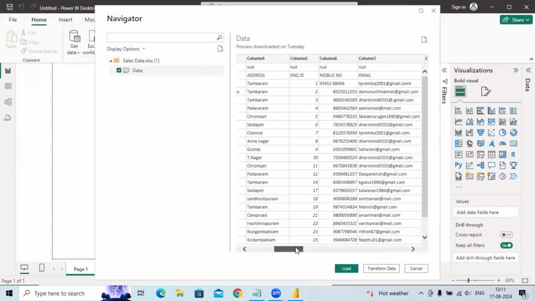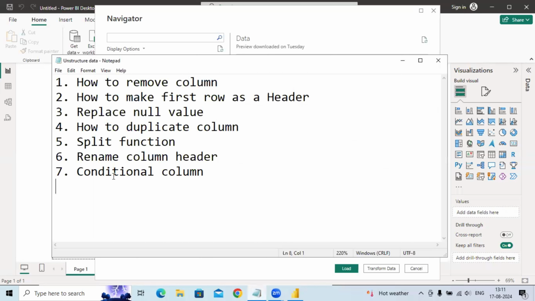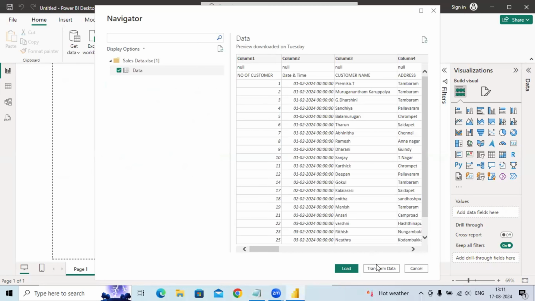To transform the unstructured data into structured data, we need to follow these 7 steps. The first one is how to remove a column. Number 2, how to make the first row a header. Number 3, replace null value. Number 4, how to duplicate a column. Number 5, split function. Number 6, rename column header. And number 7, conditional column. So let's see how to transform this.